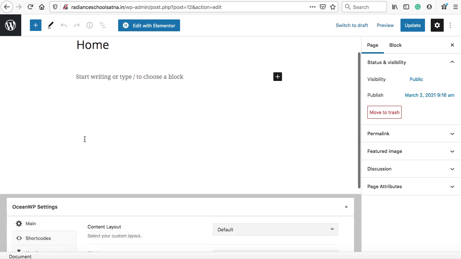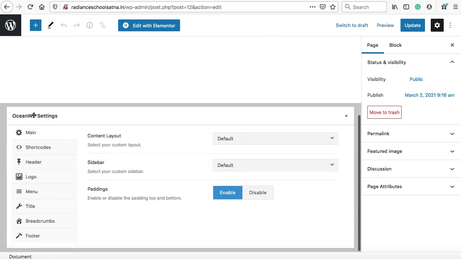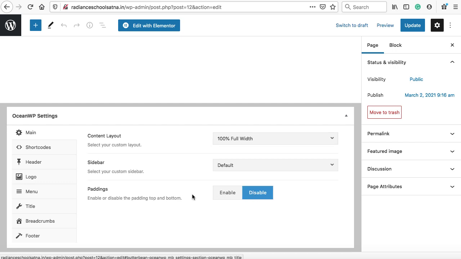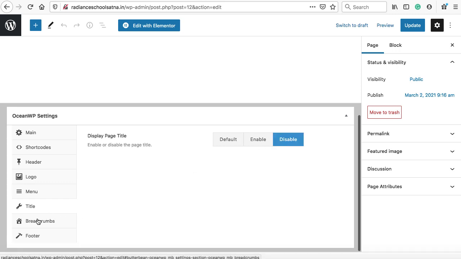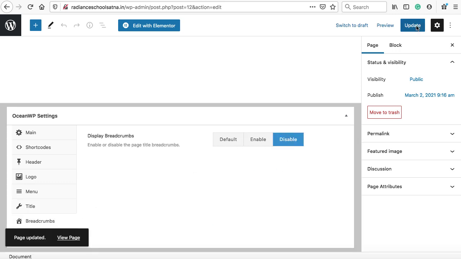Now before going ahead, we need to do a few basic settings. So here you can see OceanWP settings. Here you need to specify the content layout. Make sure it is 100% full width and padding is disabled. Padding means extra white space. Then we need to go onto the title and disable the title as well as breadcrumbs from the front page. Let's update.